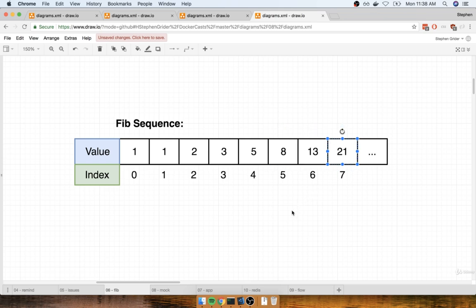In a computer science or programming interview, a very common question that you might get is, write a function that calculates the Fibonacci value at a particular index. So for example, if I asked you to give me the value of the Fibonacci sequence at index 7, you would have to calculate the number 21. And if I asked you to give me the value at index 5, you would need to calculate 8, and so on.